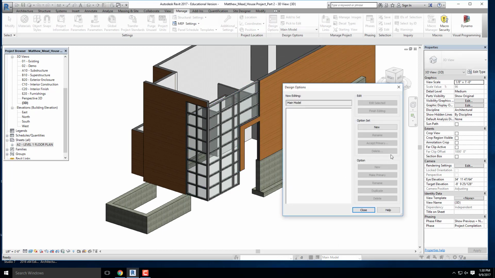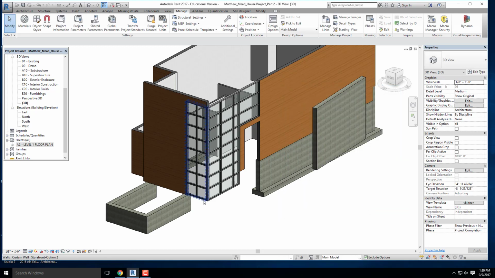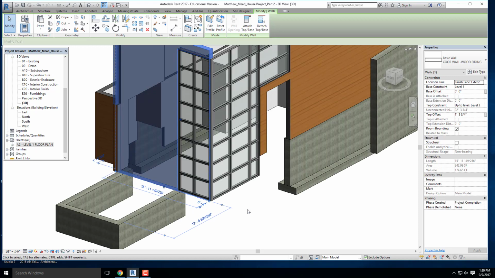We're going to click on the design option button. We're going to add the new option set, and then we're going to add the second option. Okay, from here I'm going to click on close. I'm going to then select all 4 of these components, all 4 of the components that are associated with each other.